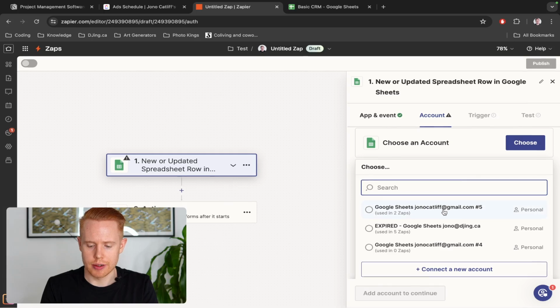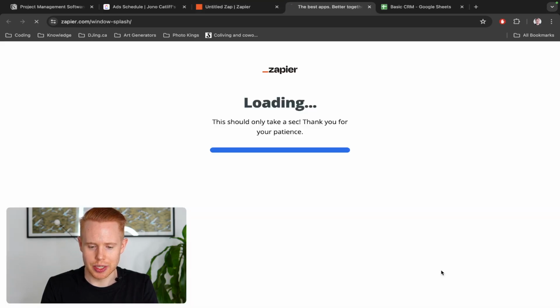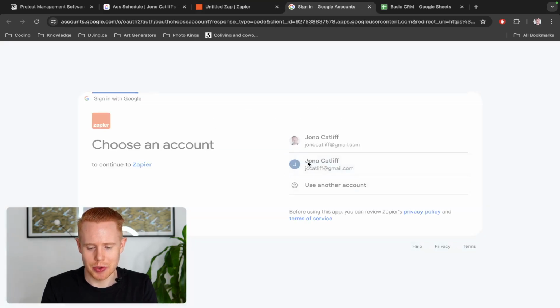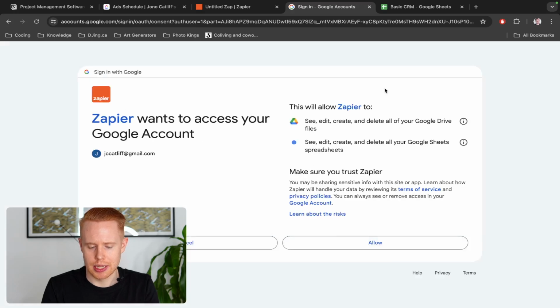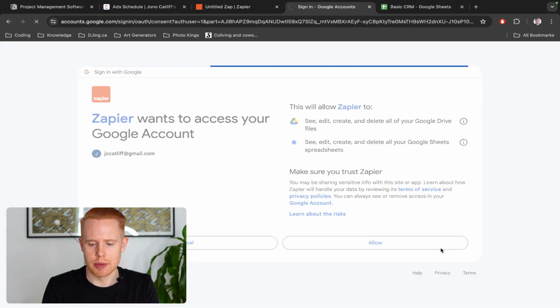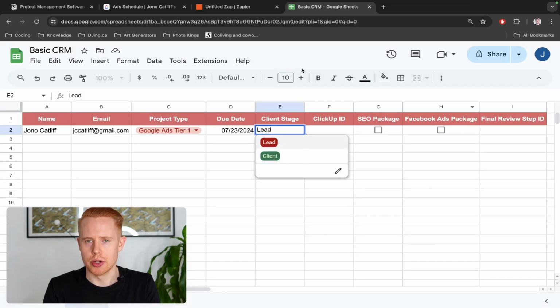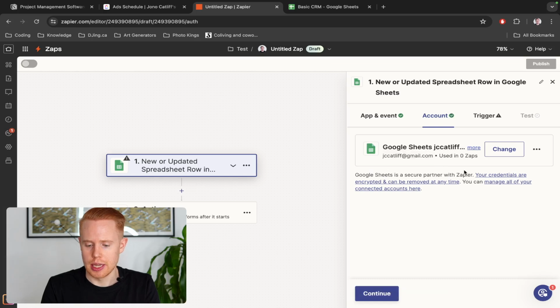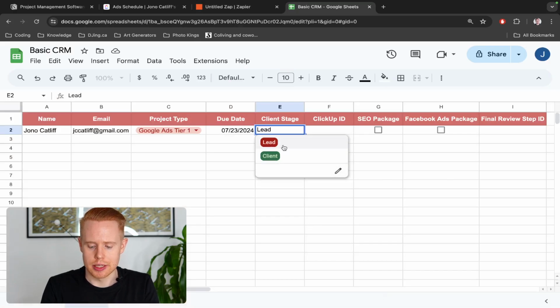Now, I already have my account. Okay, I am just kidding. I don't actually have the account loaded in here. So I'm going to go ahead and do that and give myself permission so that Zapier can have access to Google Sheets. And that will allow it to register when we update from client lead to client here.